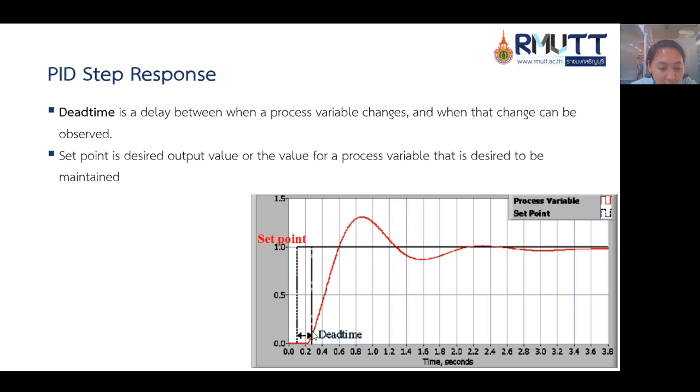And then there is dead time. Dead time is a delay between when a process variable changes and when that change can be observed. And the set point is the desired output value, or the value for a process variable that is desired to be maintained.